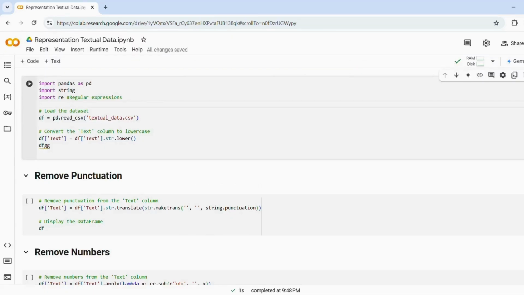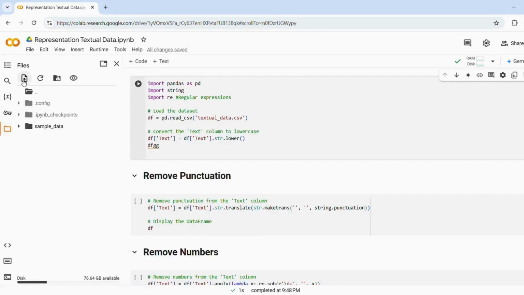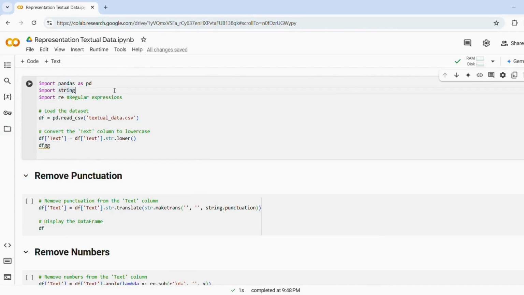Now we see the practical knowledge of removing punctuations. Before that, we have to import the dataset. For importing the dataset, we go to files, upload files, and give the CSV file of the dataset. Open. Then we successfully import the dataset. Now we have to write the code. Here, first import pandas as pd. Pandas is used to manipulate the data. Import string, for manipulating strings. Import re to run regular expressions.